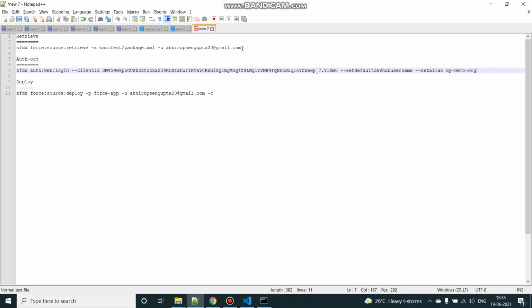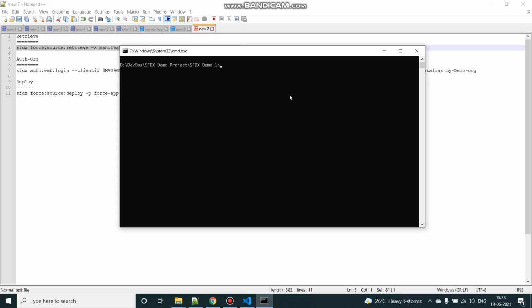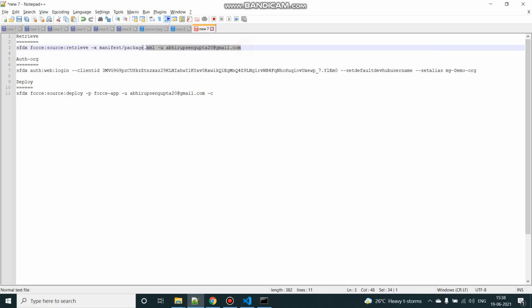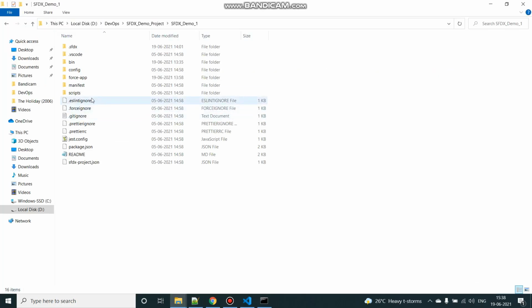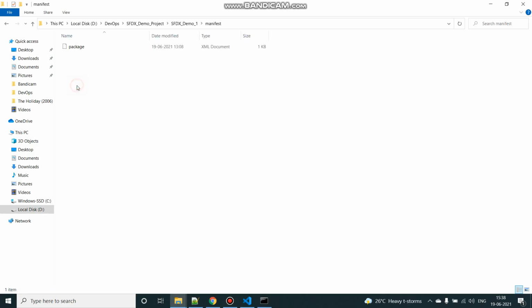So let me quickly take an extract of a field which I have created in my org. And since I don't have multiple orgs, like a source org or target org, I have just one org. I'll just take an extract of a field and I'll change something of that field and deploy it again. So let me first take an extract. So I'll paste it. Now, as I have explained to you, it is going to take a retrieval from my package.xml, which is in my manifest folder. Let me open that.